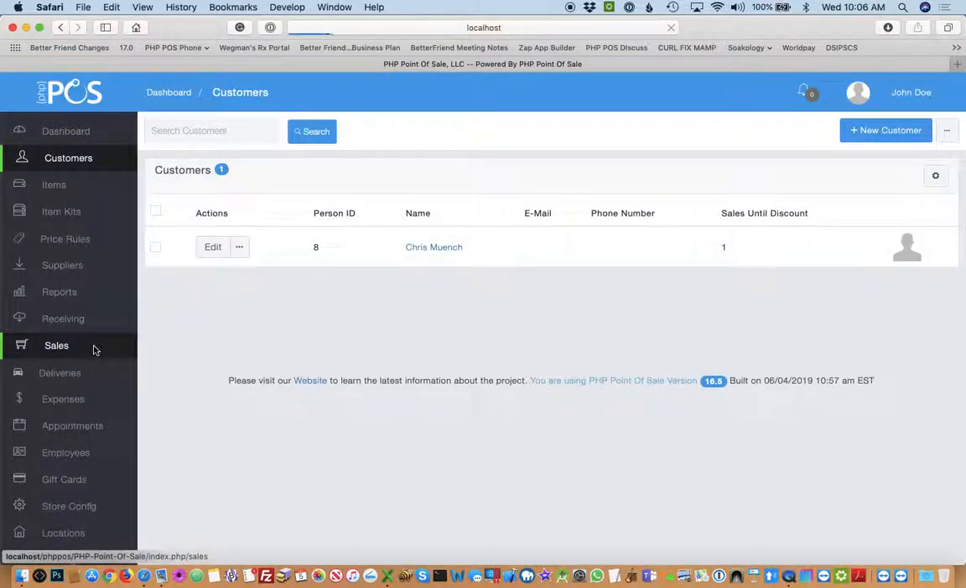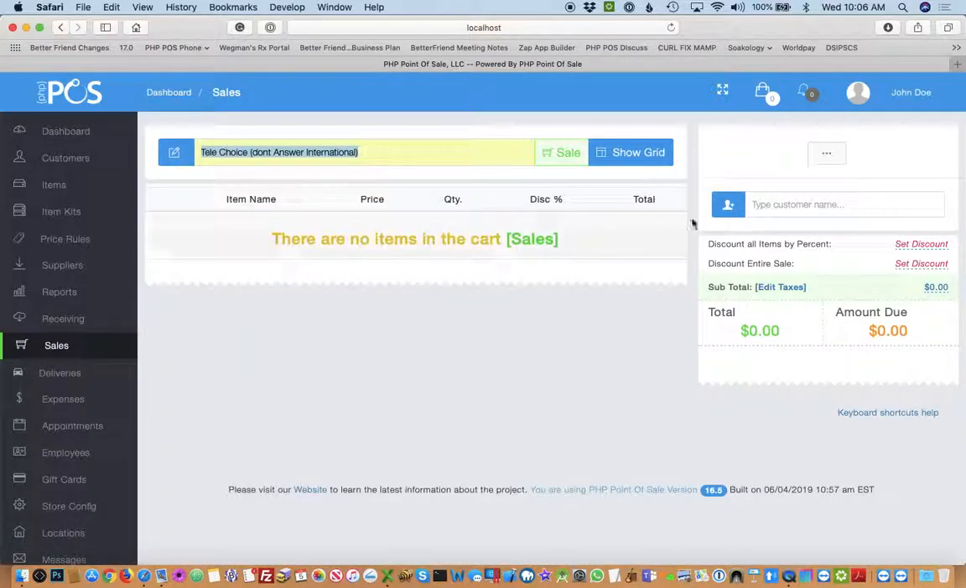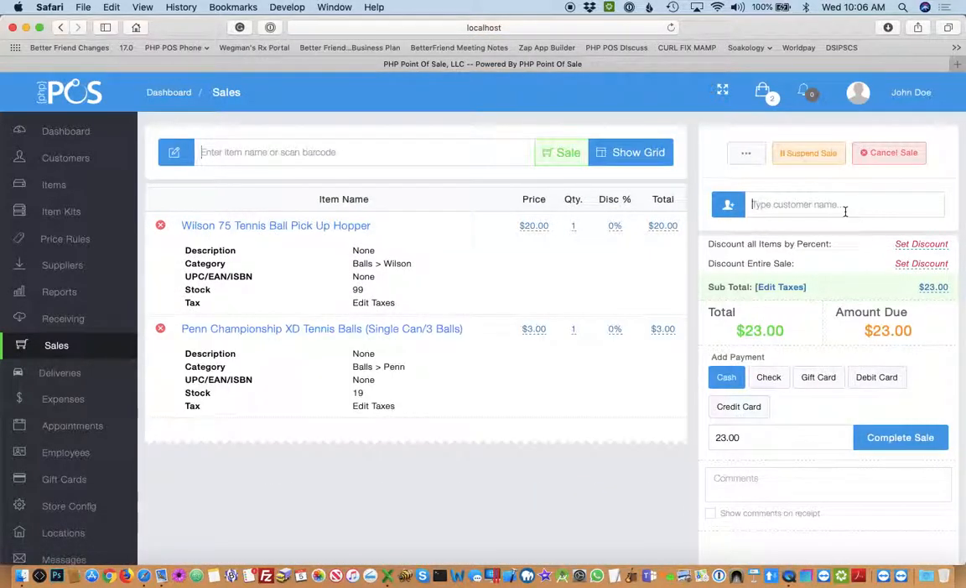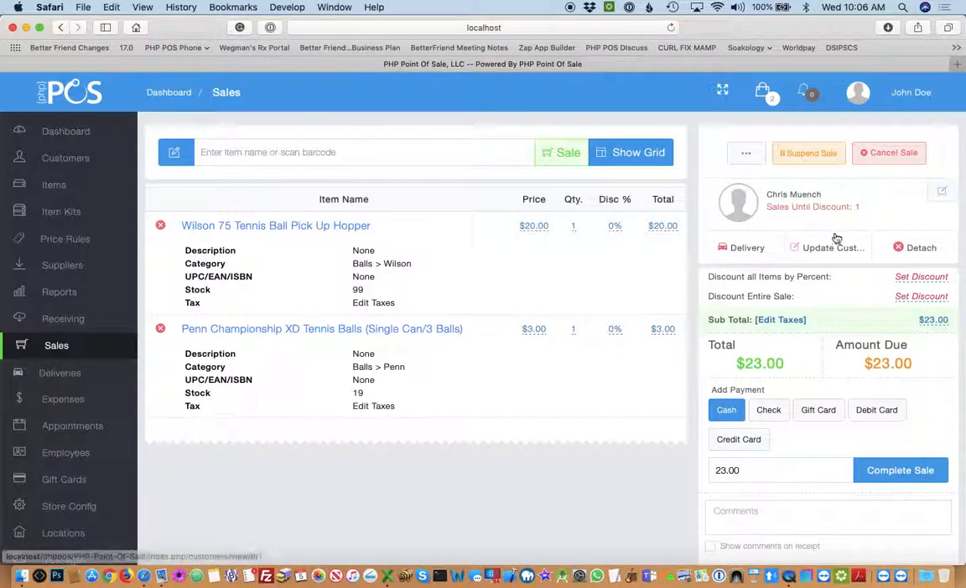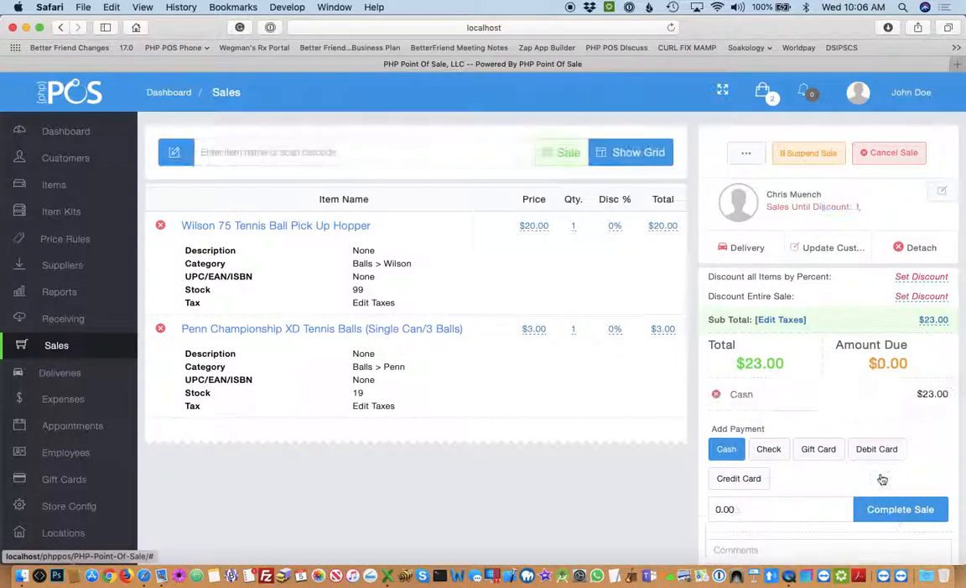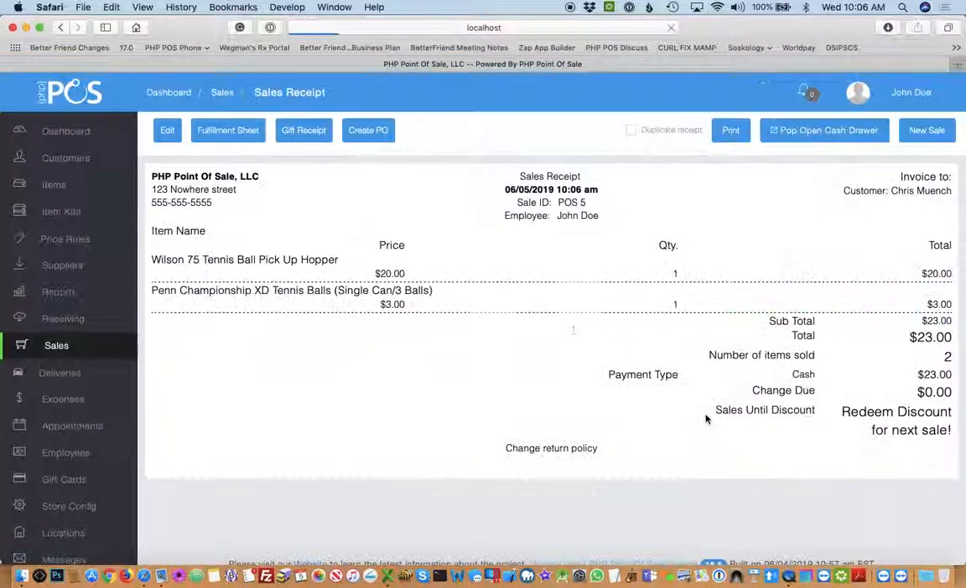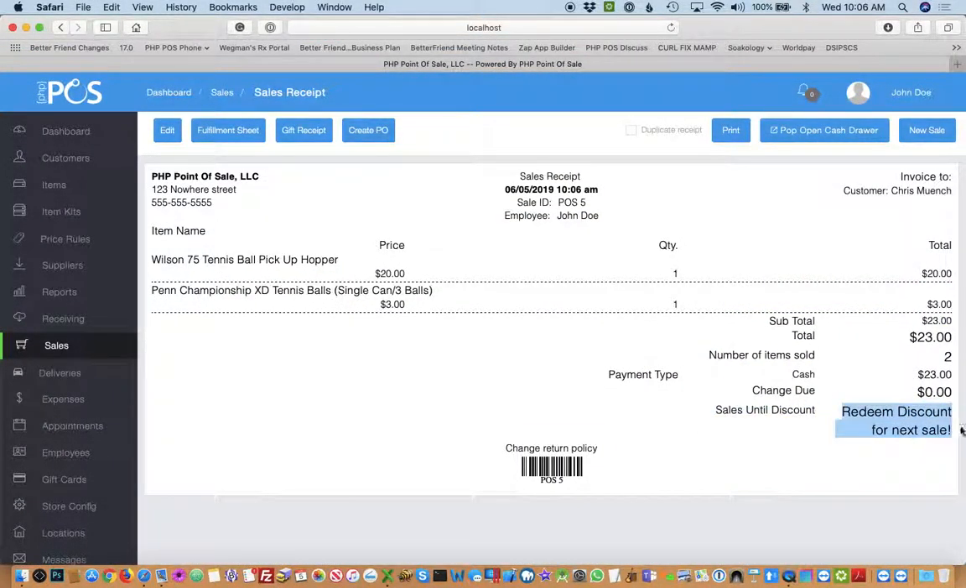So what we'll do is we'll do a sale. And we'll search for customer Chris. You'll see it will say sales till discount 1, so we don't get a discount yet. But we'll complete the sale. Then on the receipt it will say redeem discount for next sale.